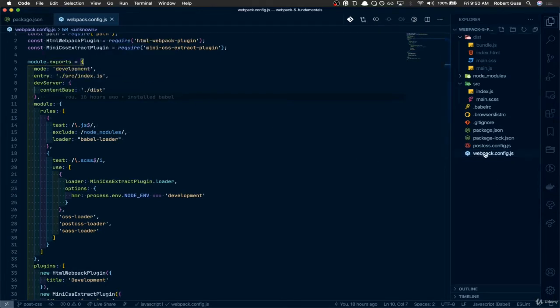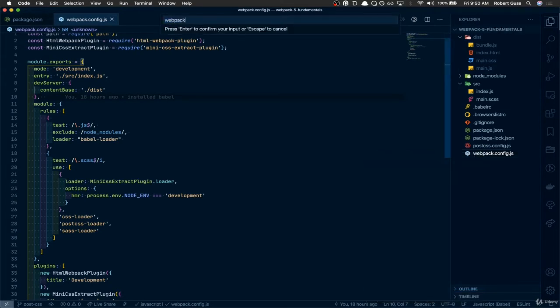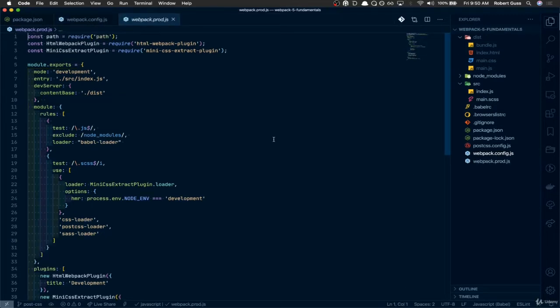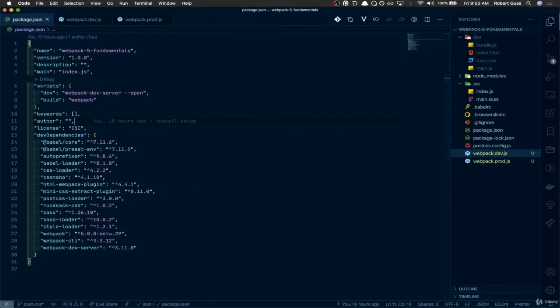So the first thing I'm going to do is duplicate our config and call this webpack.prod.js. And then I'm going to rename our Webpack config to webpack.dev.js. What we need to do now is update our scripts in our package.json to take advantage of these new config files. So for build, we're going to do webpack. We're going to pass in a config flag, and tell it to use the webpack.prod.js. And then for the webpack dev server, we're going to pass in the config flag and tell it to use webpack.dev.js.